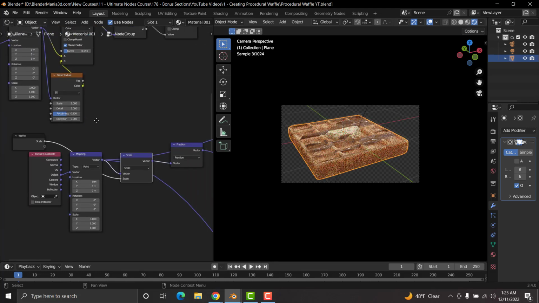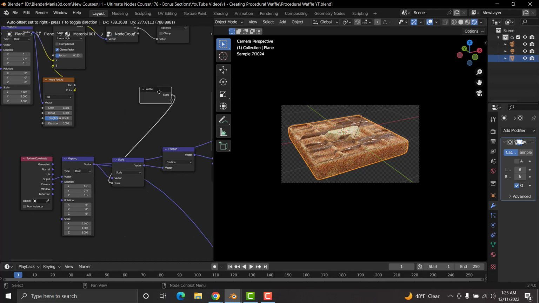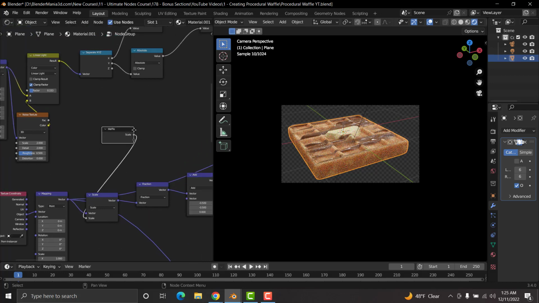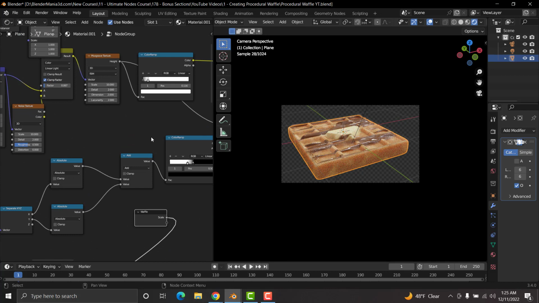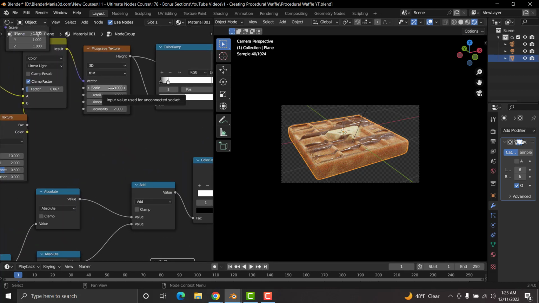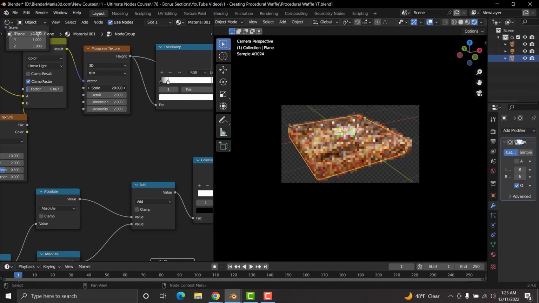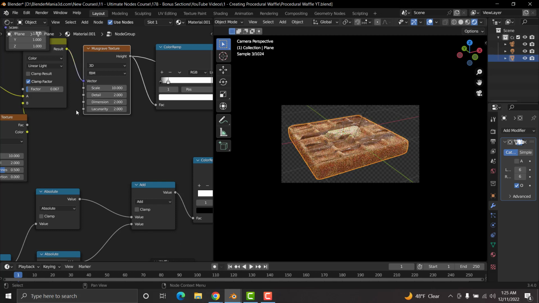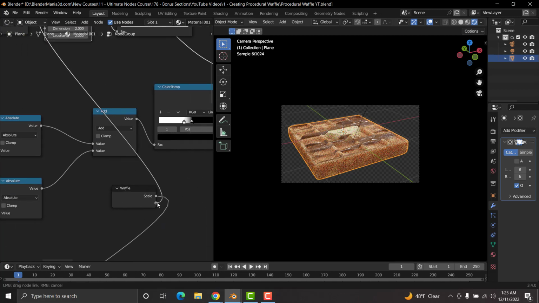Next, I want to go ahead and be able to change the chocolate amount. So for the chocolate is over here, and the chocolate is this Musgrave. So the scale of the Musgrave. Again, if we put the scale down to 0, you can see we have no chocolate, or we could put it up, have more chocolate, etc. So I'm going to put this back to 10, and I'm going to put the scale into here.